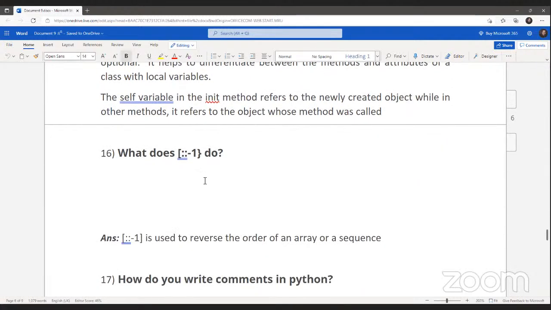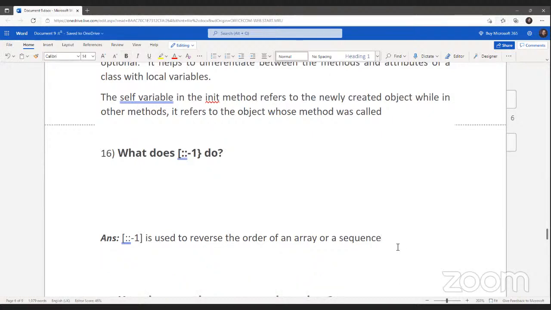See, this function is used to reverse the order of an array or a sequence. So now let me give you an example. Suppose I have imported numpy as arr.